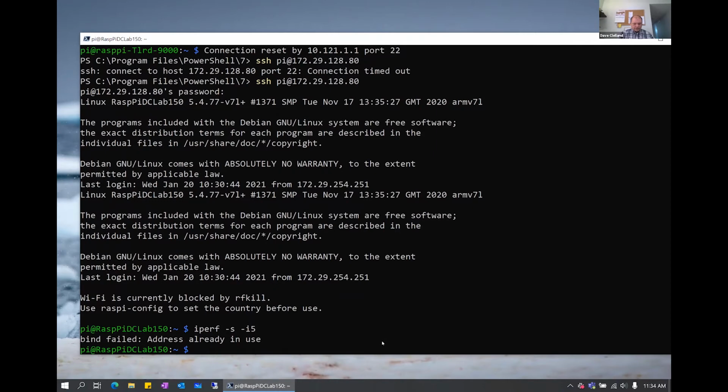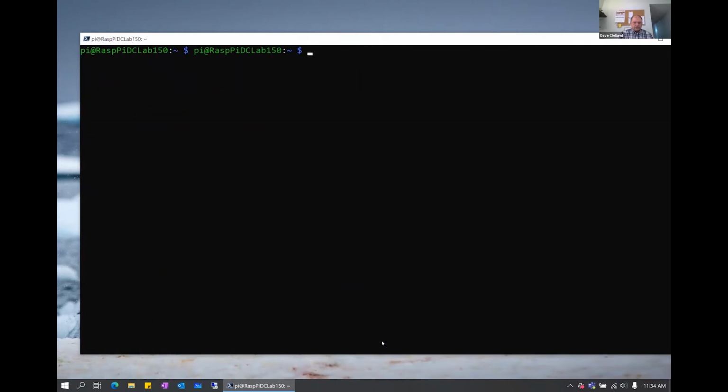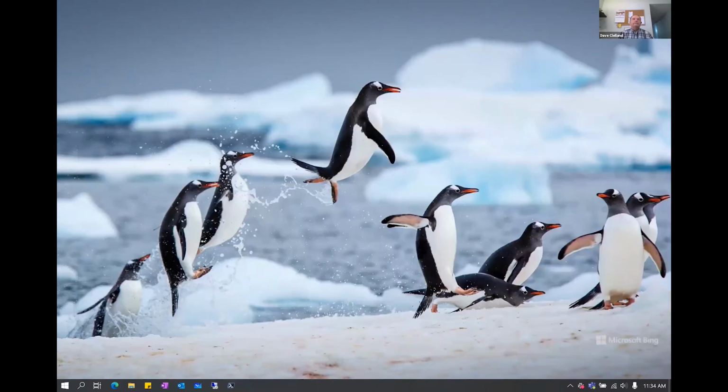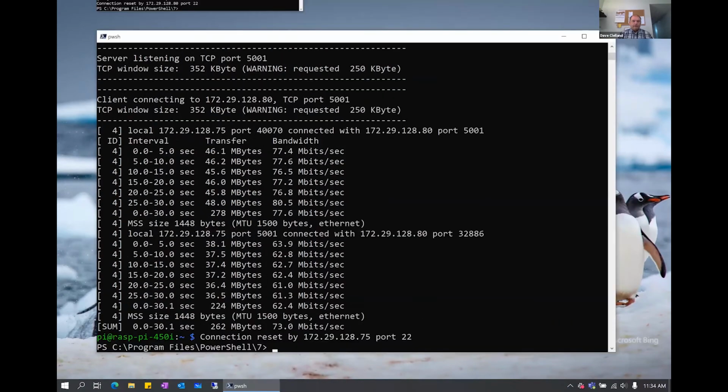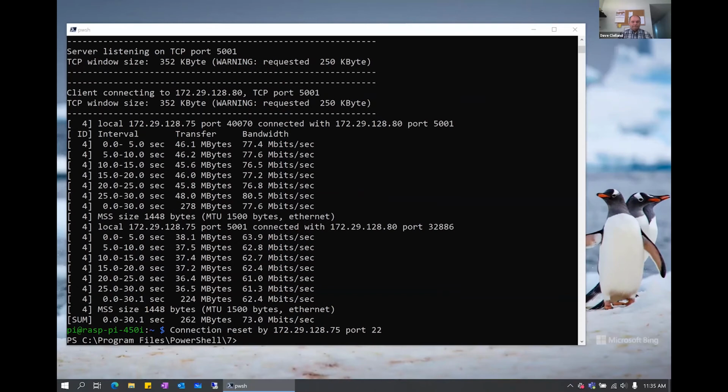That's fine. Let's clear the screen. Oh, let's exit from this. There we go. Let's exit from that. And boop. There's the window that's actually running. Beautiful.